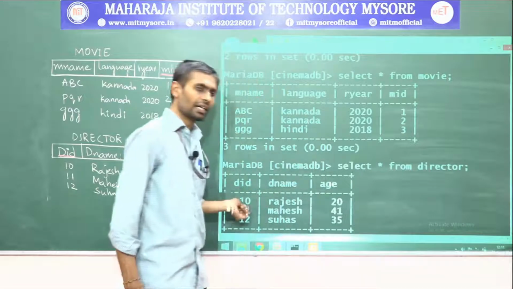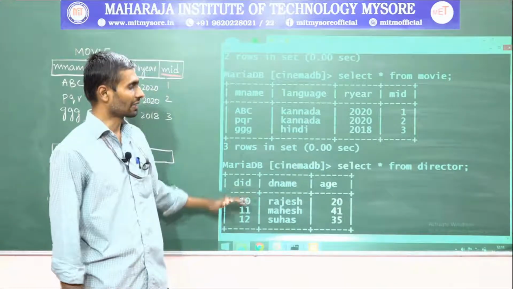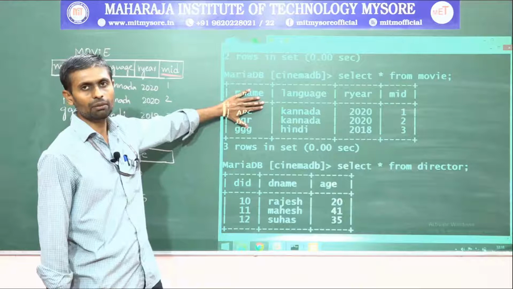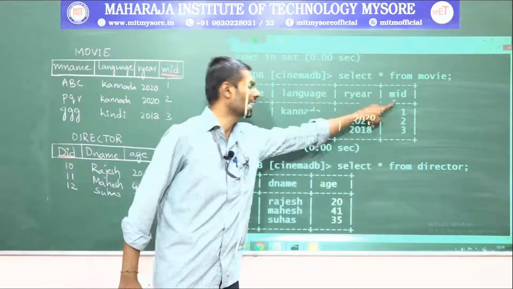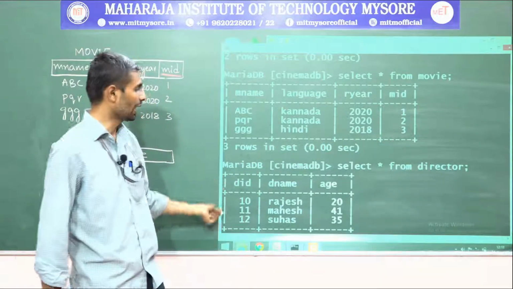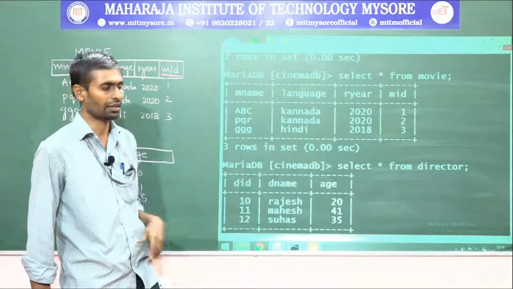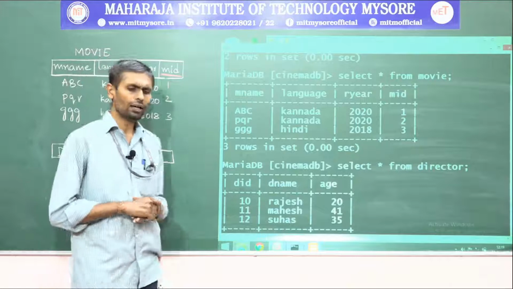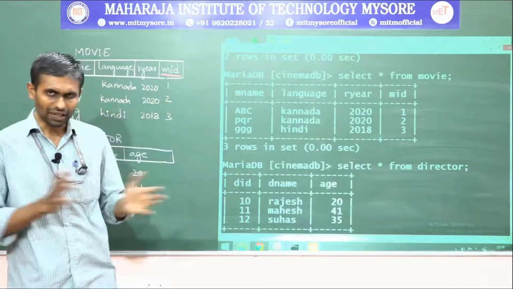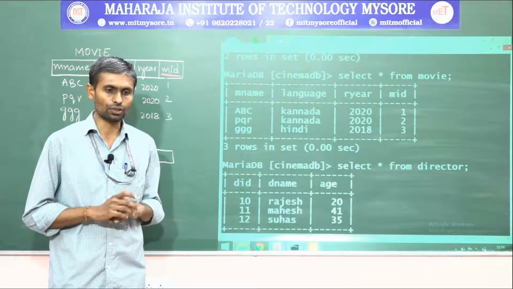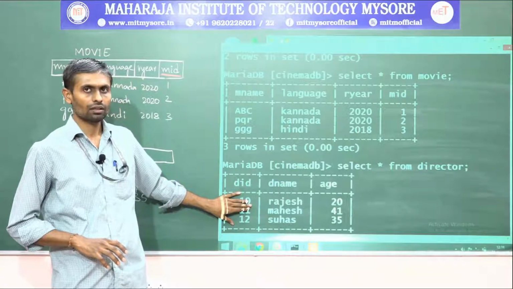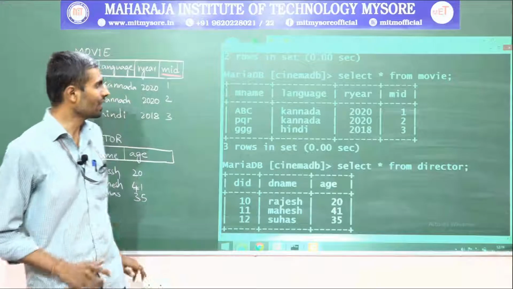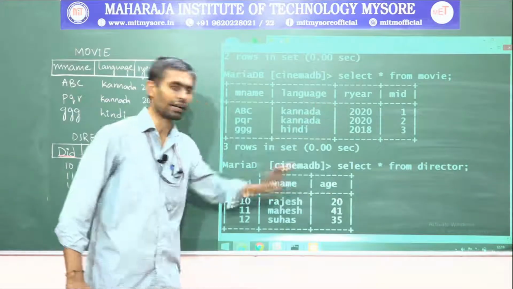What's the purpose of creating a director table? To hold all director details. The purpose of creating a movie table is to hold all movie details. Then identifying each movie with the help of MID and identifying each director based on DID in the director table, right? But at the beginning of this session, I said one story. I have created this director table to create a relationship between this movie and the director, right?